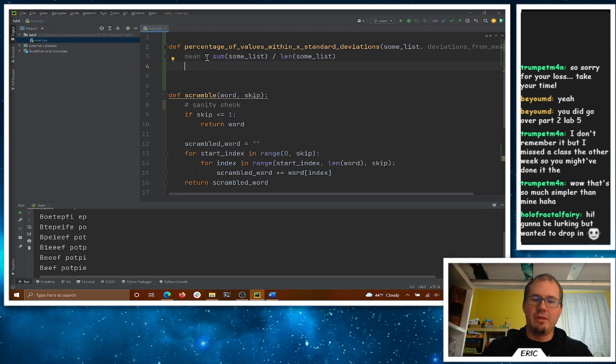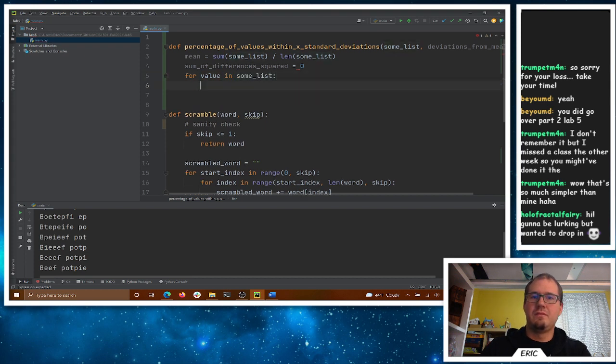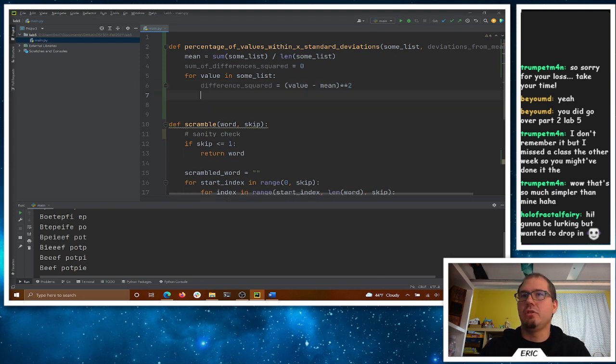So we'll have the sum of differences squared, which starts off at 0, and for value in some list, the difference squared is equal to the value minus the mean, squared. We can either use the double star operator here, or math.pow, and we add that to the sum of differences squared: plus equals the difference squared.